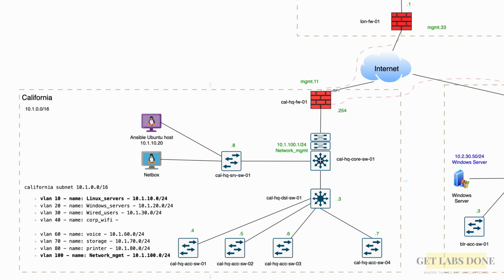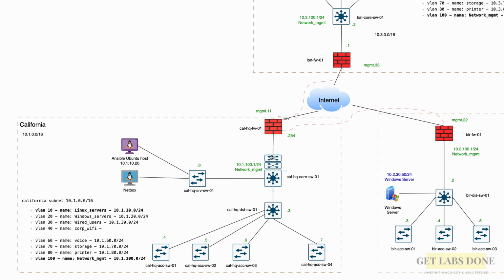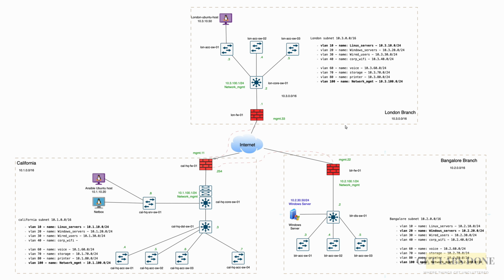If you look at the California site, the whole inter-VLAN routing happens at the core switch. From the core, I have OSPF running towards the Palo Alto, which carries the whole routes from the core to the Palo Alto Firewall. In return, Palo Alto sends back a default route via OSPF to the core switch. Whereas in Bangalore or London, all the gateways are moved to the firewall. I've configured VLAN interfaces on the interface connected to the switch, so the link between the Palo Alto and the switch acts as a trunk. Let me update that on the topology: trunk, and London as well, trunk.